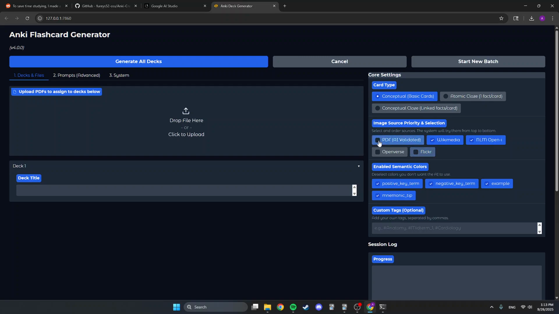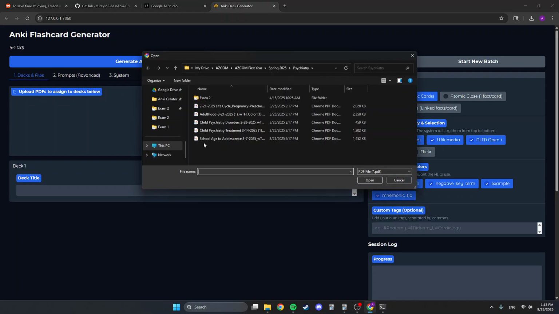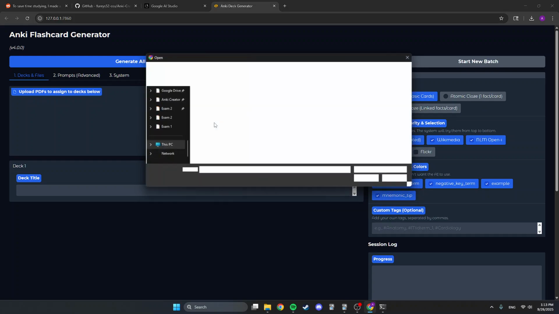So if you don't want to use your PDF, uncheck PDF. If you don't want to use Wikipedia or NLM OpenAI, don't use them, uncheck them. It defaults to prioritizing the PDF, then Wikimedia, then NLM OpenAI. NLM is the National Library of Medicine. It's a pretty good source, and so is Wikimedia, in my opinion.